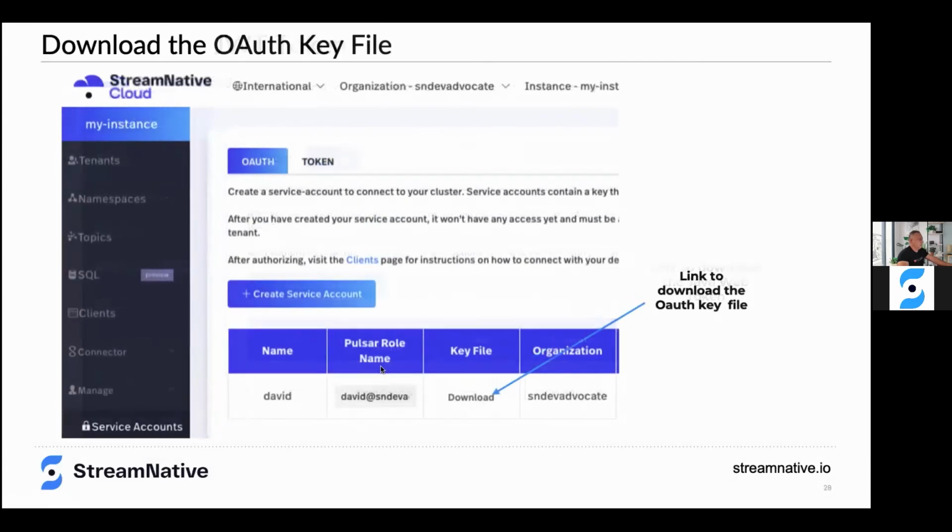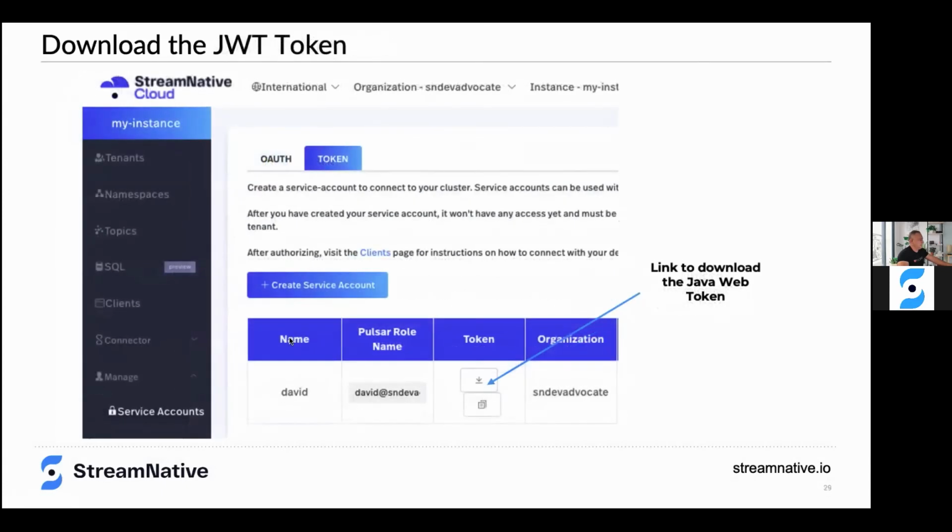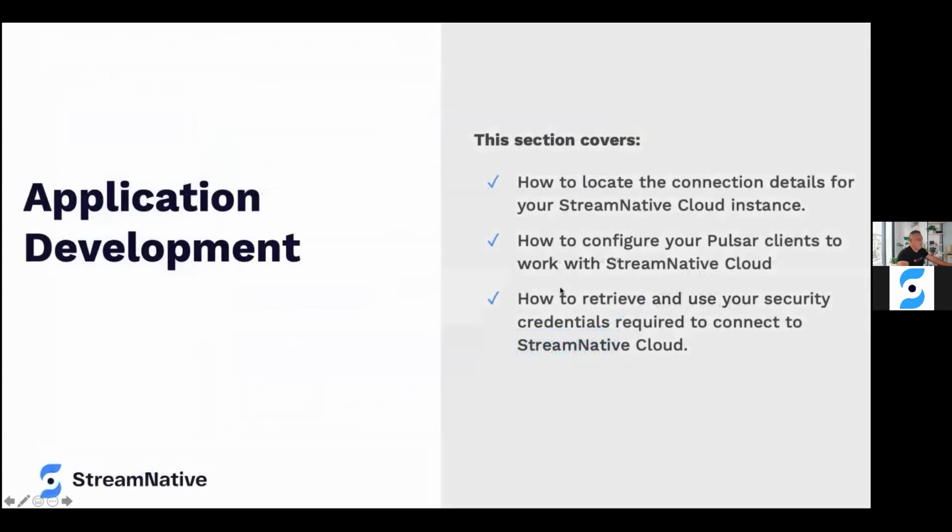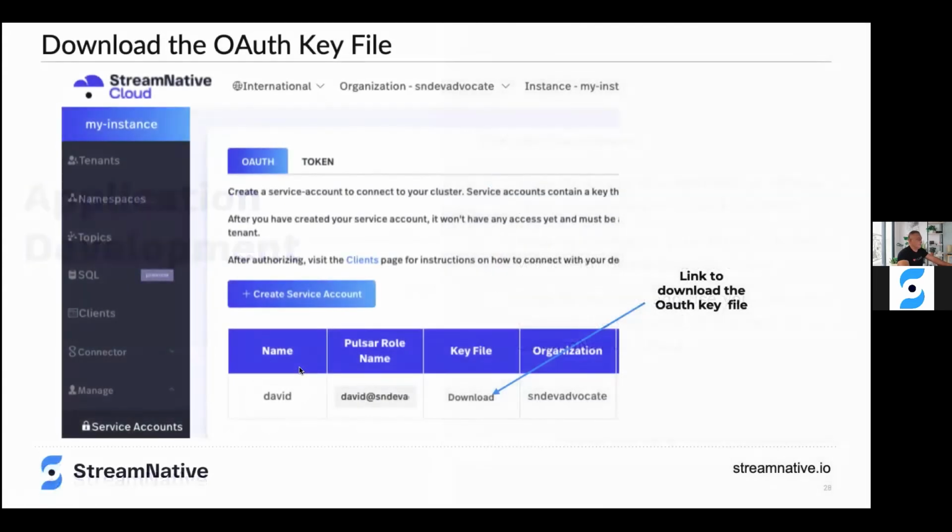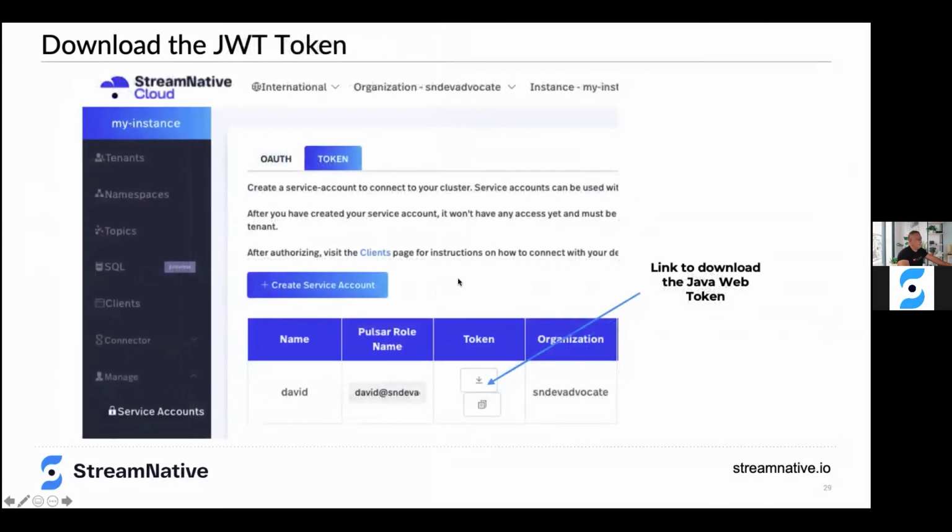Sort of cover what we did here in the previous slides, just to recap. So we did the application developer part. We covered how to get the connection details, how to configure your Pulsar clients to work with StreamNative Cloud, and then get the security credentials, which we showed, right? So again, we downloaded the key file for OAuth that's available there from that service accounts screen. Or if you want to use the JWT token, you just click on that tab at the top, and there's a similar download button, and you use a different client library or different credential builder within the Pulsar code to build a JWT token instead.